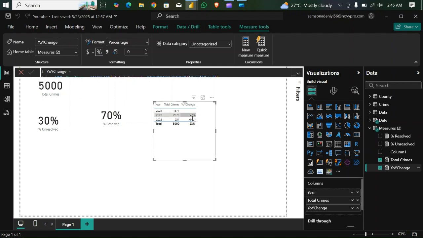Now, as you can see, there is a 42% increase in crime from the previous year. The previous year's crime is 1,671, and in 2022 it became 2,378. So that means there is a 42% increase in crime. And when crime drops to 951 in 2023, we recorded a minus 60% decrease in crime. So this is what we mean by the year over year change.